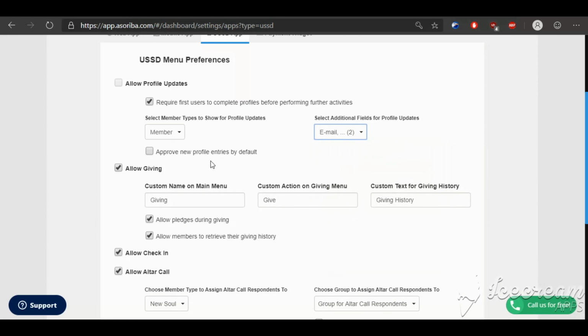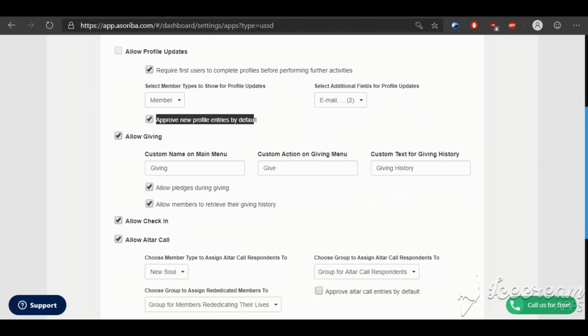Once a member registers on the USSD code, you can ask the system to approve them by default or to keep them pending in a joint church request for your approval. Once you approve them, then members that registered using the code become your church members. So I'll take this to allow the system to approve new profile entries by default. This is usually advised when you are doing a fresh data collection, after which you should turn this off so that you'll be able to monitor anyone that dials your code afresh.